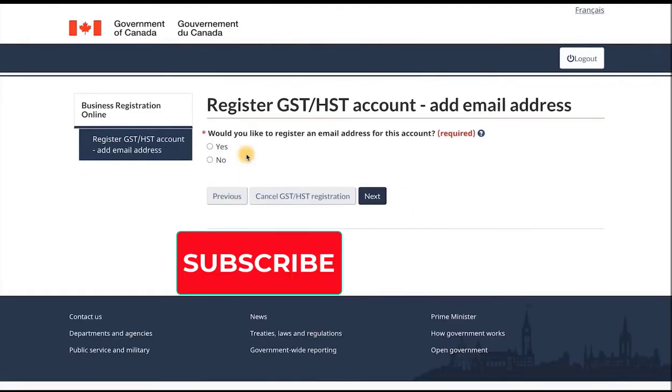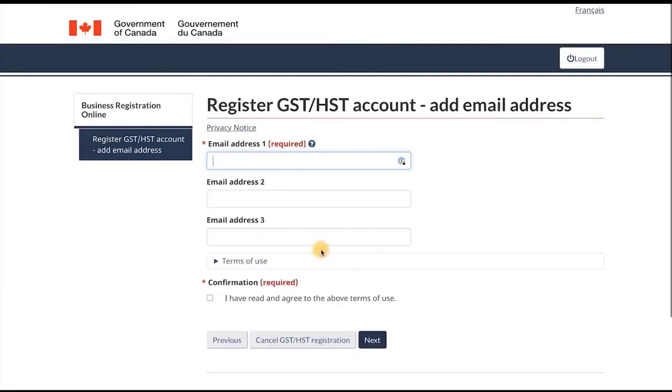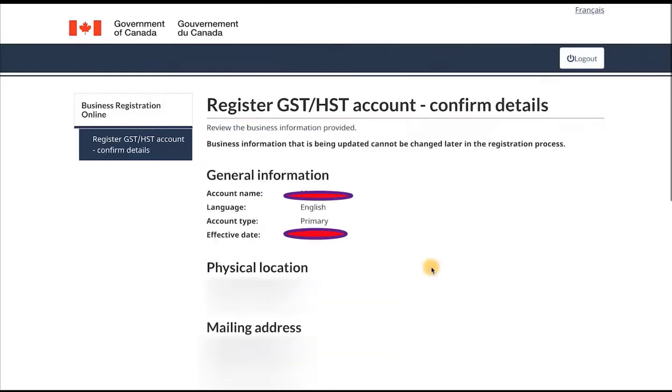Next it is asking me to add my email address, and yes, I would like to register my email address. Now it looks like you can put a few, which is great. It's always good to have a backup, so I'm going to put in my main email address and some additional backup email addresses.